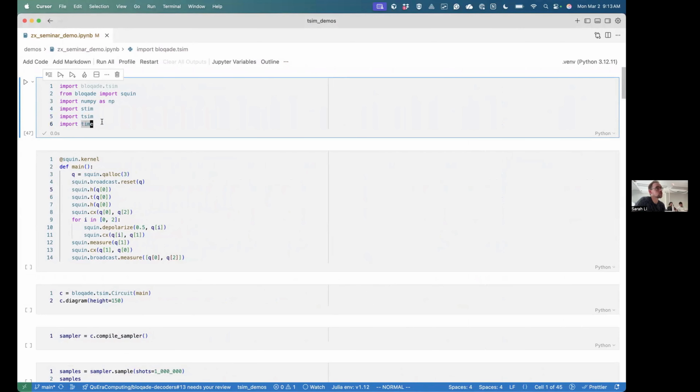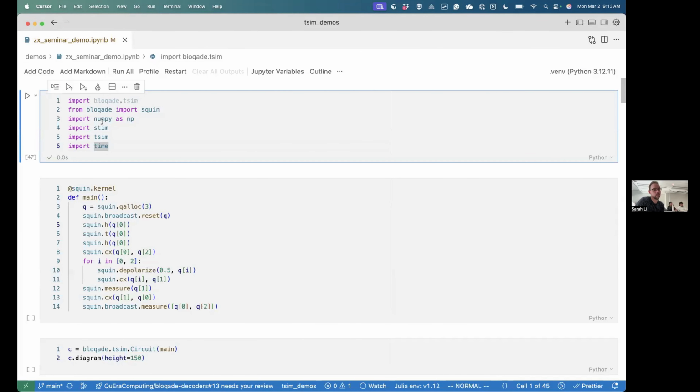Sorry, could you zoom in a little bit more on the text? It's a bit small now to see. Oh yeah. Do you think this is better? Yeah, that's better. Thanks. Okay.